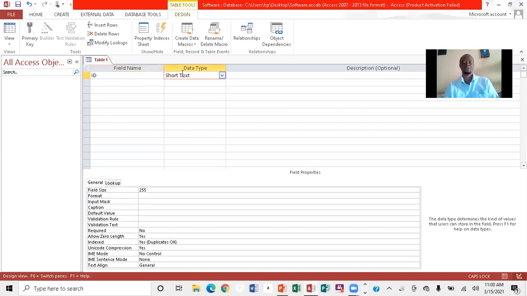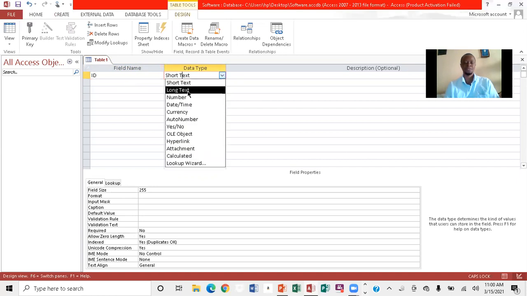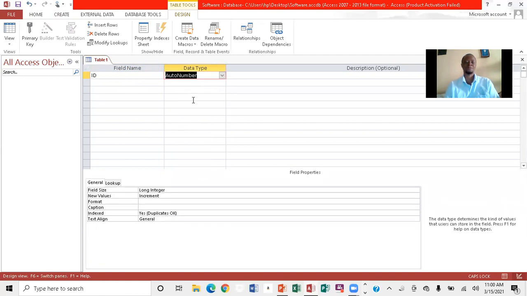So when I click over here, the data type, and notice this says text. I can notice on here it says field size, format, input mask, and all of that. But if I click right here, it will pop up. Notice it's long text, it says number, auto number, and all that. So I'm going to click on auto number. When I click on auto number, even if you miss it, when you put in the ID number, it automatically puts it in for you.